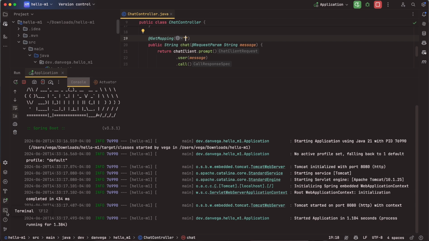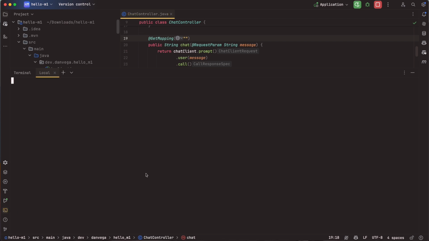I never do. I use this program called HTTPie, which is like curl, but a little bit easier to use, more readable if you ask me. You do that by saying http once you have it installed, and now I'm making a call to localhost 8080, and I have to pass a message in. This is the way you pass in a request parameter.